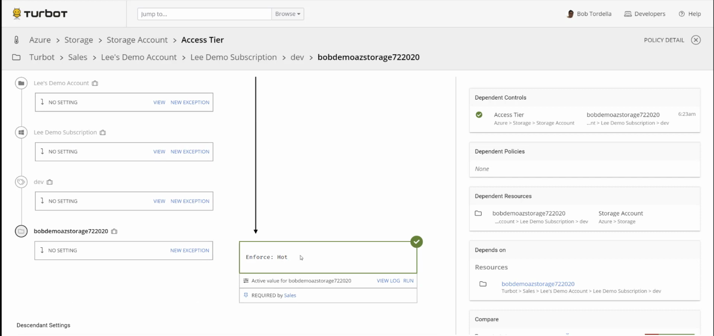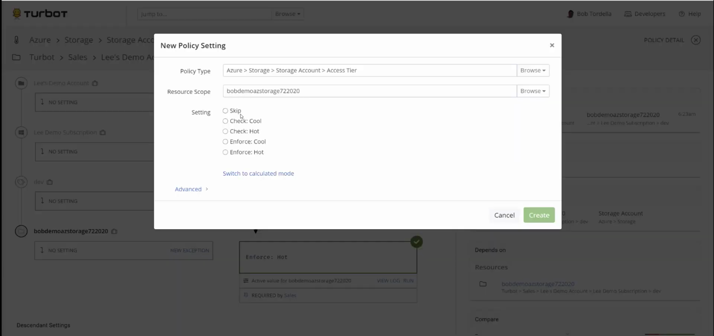And so nothing was done to set it after the storage account was created. It was just automatically inherited. But it's really easy to set policies. So if I wanted to change that logic, let's say I don't care about access tier, well, you can simply skip access tier, and you can skip it at the individual resource level.